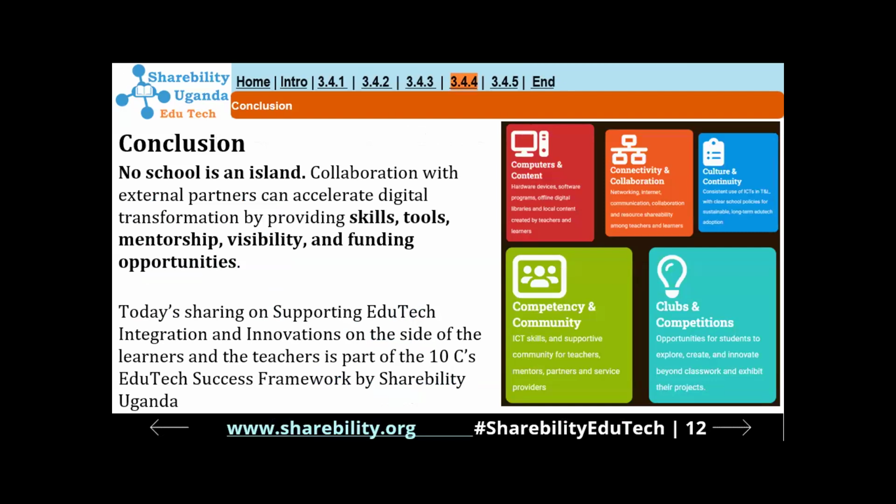We have reached the conclusion. So no school is an island. Collaboration with external partners can accelerate digital transformation by providing skills, tools, mentorship, visibility, and funding opportunities. Today's sharing on supporting EduTech integration and innovation on the side of the learners and the teachers is part of the KMC's EduTech Success Framework by Sharebility Uganda.